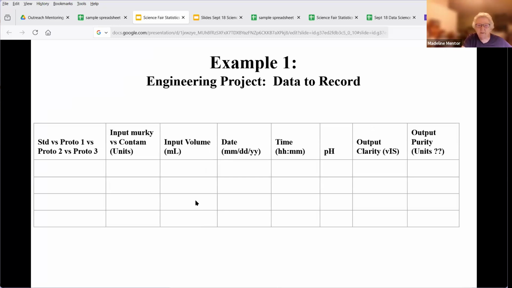So here we have a data sheet. And we'll go into how you do that later. You're going to record something. This is your independent variable. You're going to have a line for the standard, all the measurements you make of the standard. You're going to put the volume. You're going to put is this the murky or is this contaminated? So you're going to have to label that. That's another independent variable. The volume needs to be constant across. You need the same volume for the same murky, same volume for the standard, for the prototype 1.